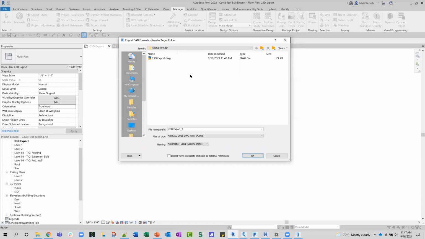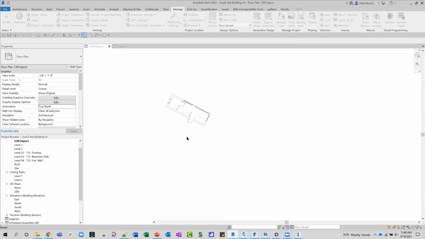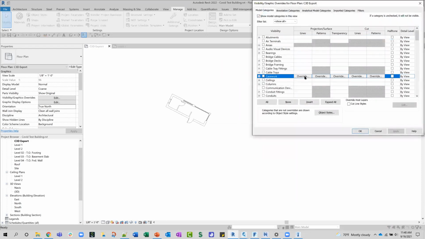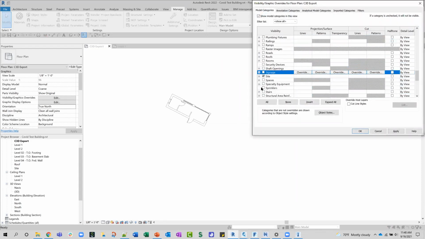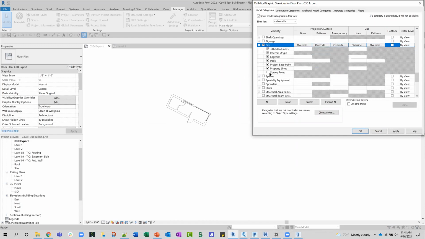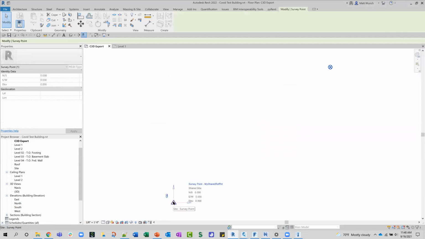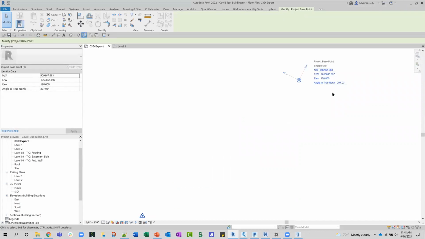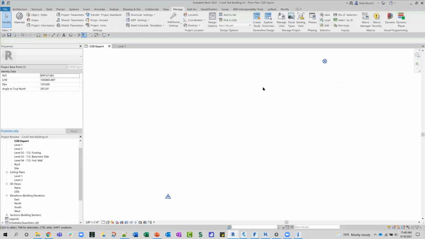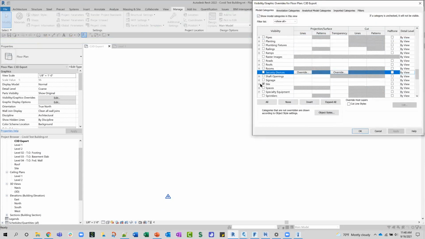All right, let me just kick this out to DWG here, and then we'll hop back. We'll take a look at, turn off internal. All right, so survey point way down here, 0, 0, my ref point. Project base point way up here. All right, so hopefully that answers the question.